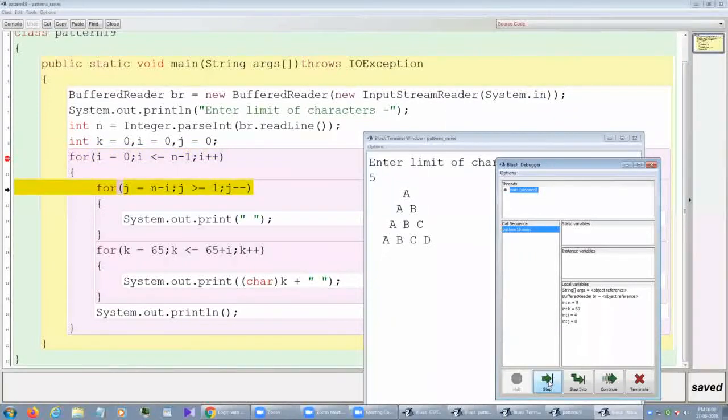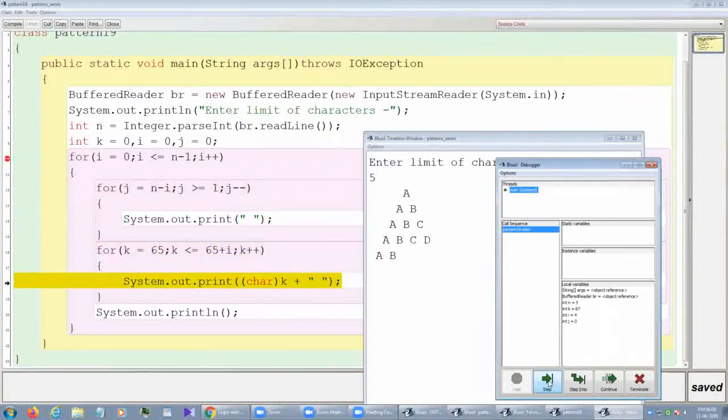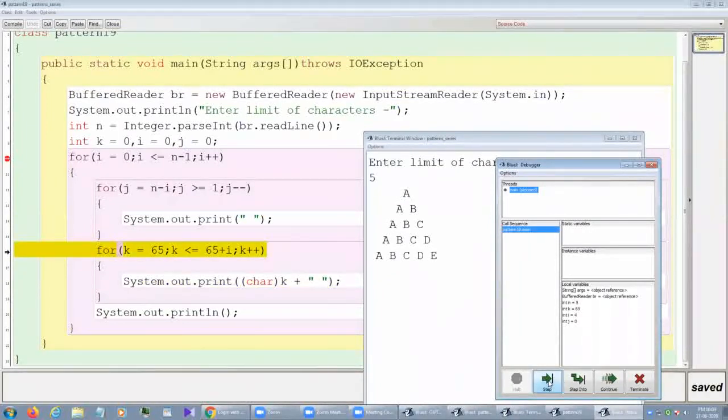The value of i became 4. 5 minus 4 is 1. This loop will iterate 1 time, it will print one space. And then it will move here. The value of i became 4, 65 plus 4 is 69. It will start from 65 to 69: A, B, C, D, E. Now the value of k becomes 70. The condition is not satisfied. Move on to System.out.println, move on to the next line.